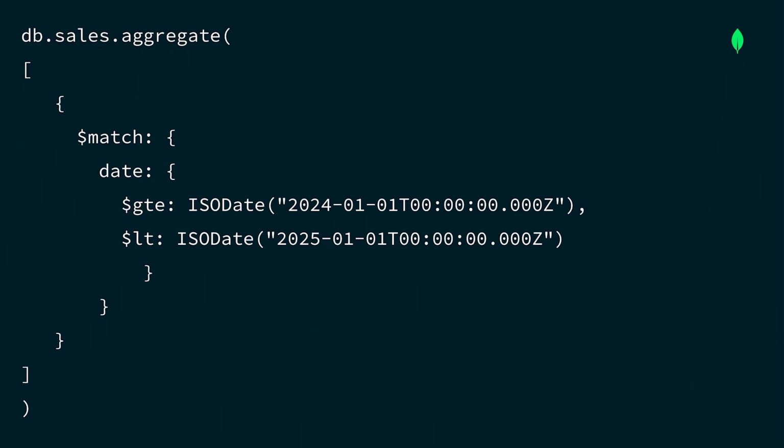To accomplish this, we'll write a match stage using the greater than or equal to and less than operators to specify that the date should be on or after January 1st, 2024 and before January 1st, 2025. As we discussed earlier, it's usually best to place a match stage at the beginning of a pipeline. Not only will you reduce the size of the dataset being passed along to the next stage, but you can also make use of existing indexes to improve performance.